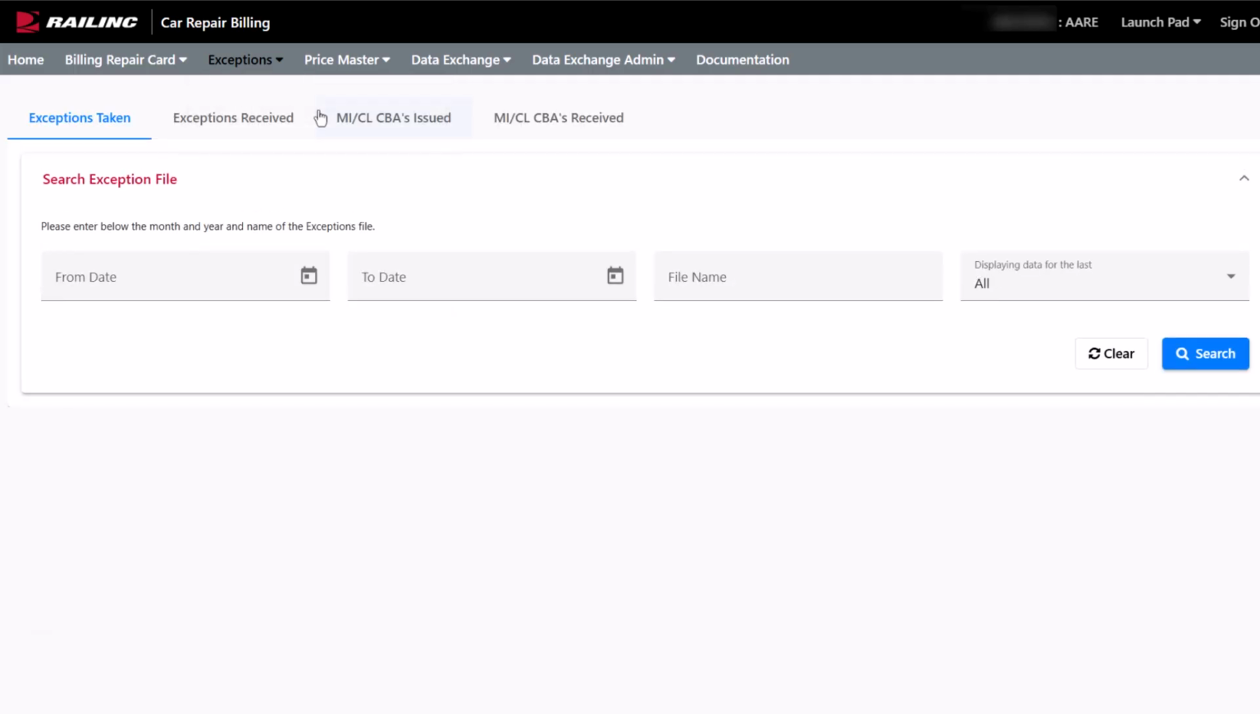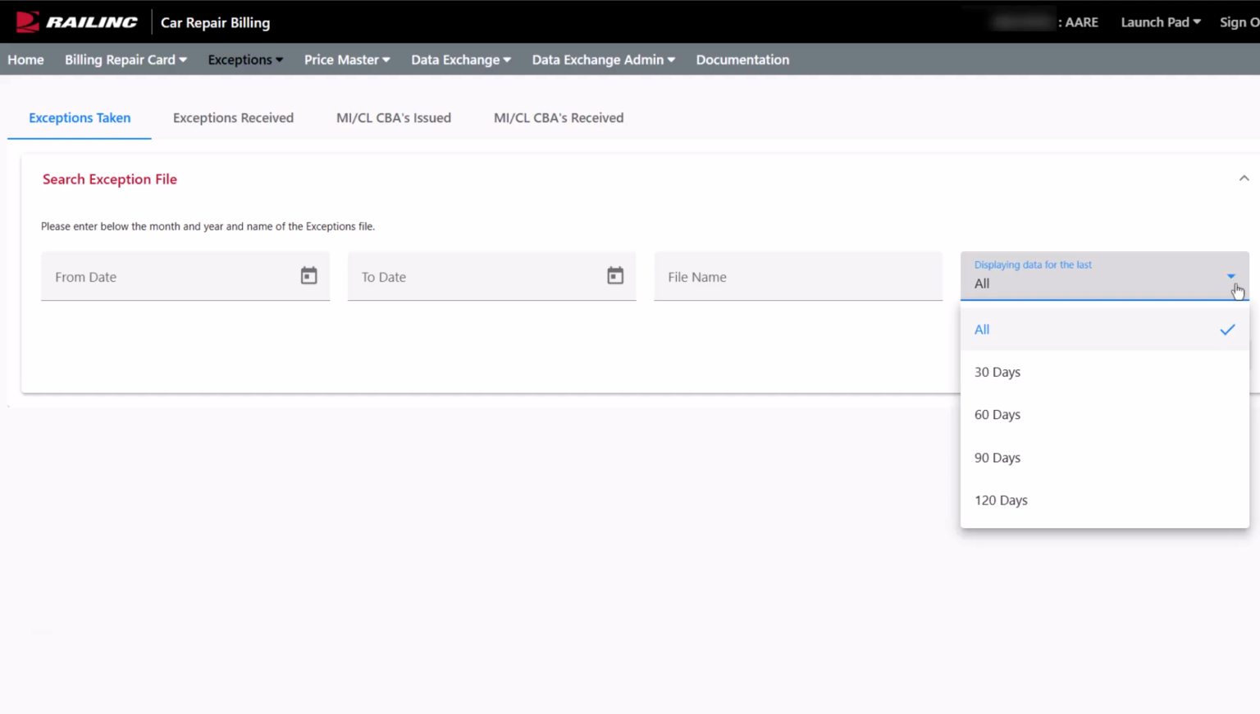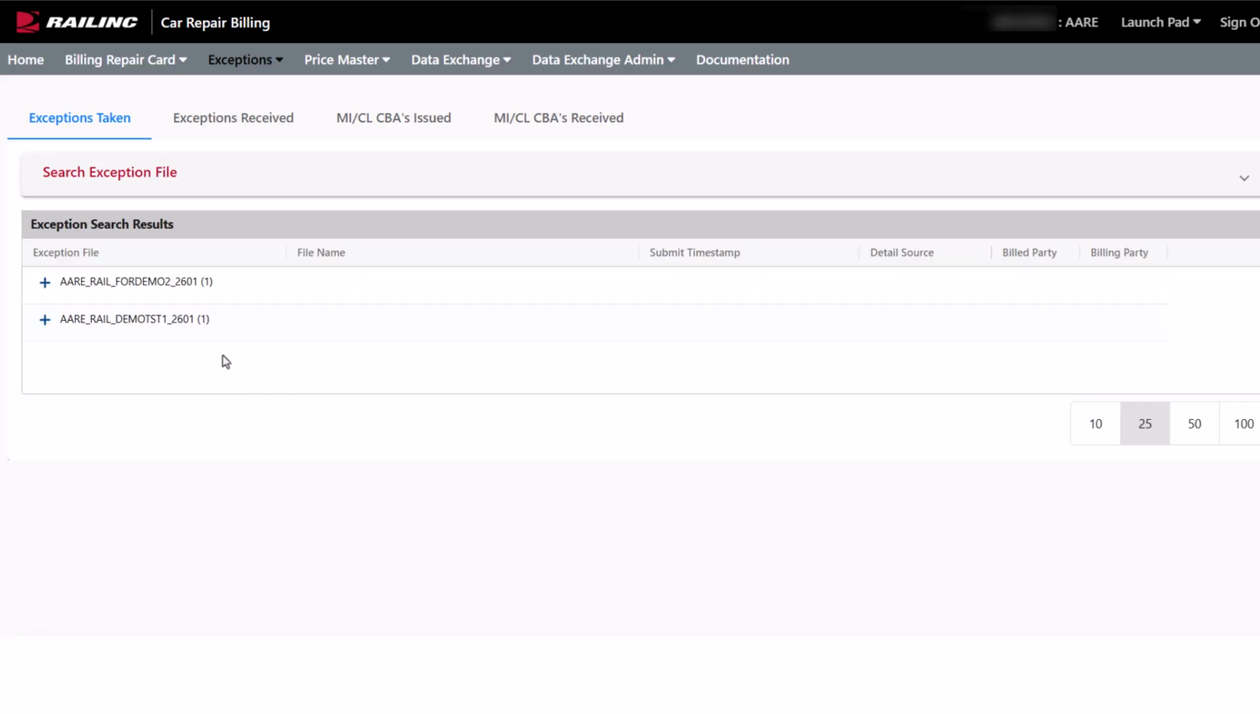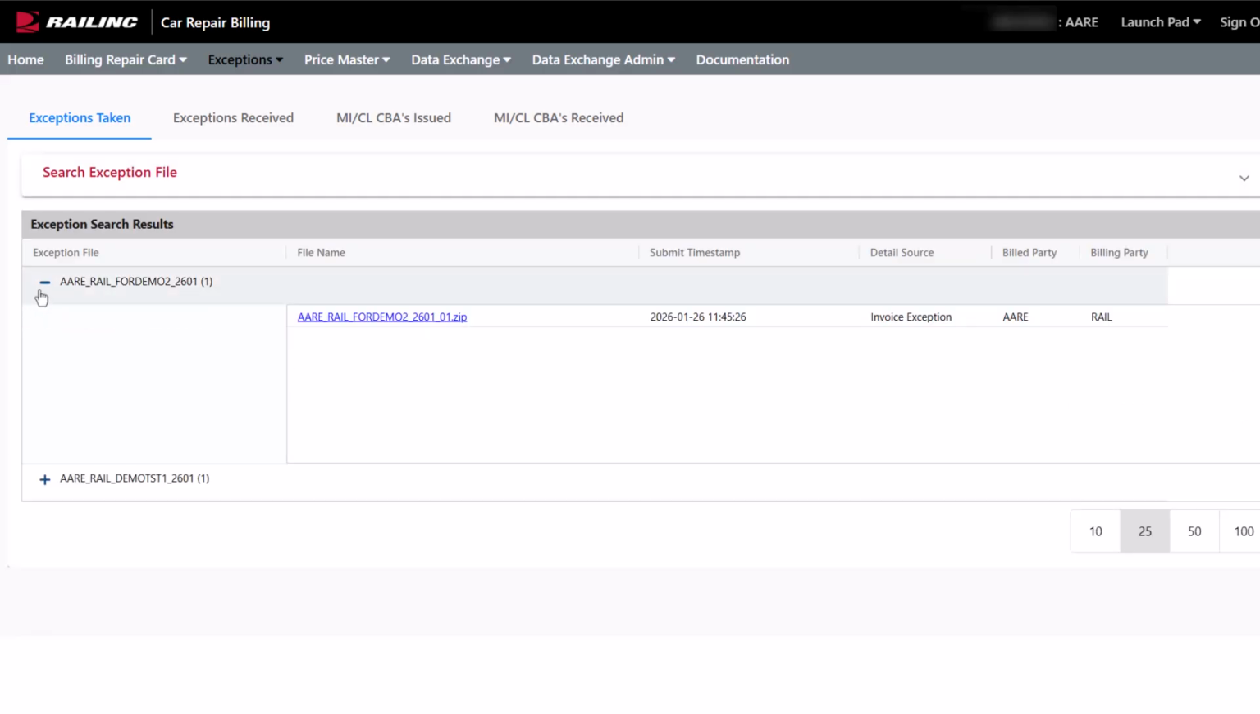Select the Exceptions Taken tab. Filter the data by entering a date range and file name. You can select to display data for all or only the last 30, 60, 90, or 120 days. Select Search. To download a zip file, select the file link.